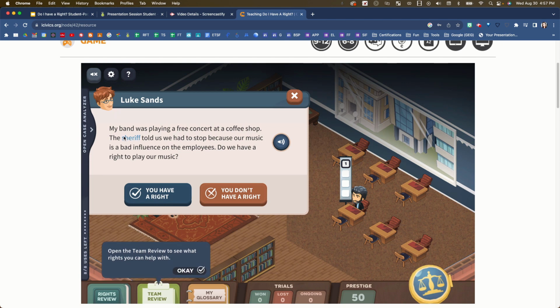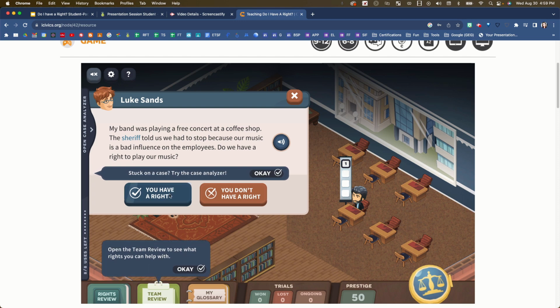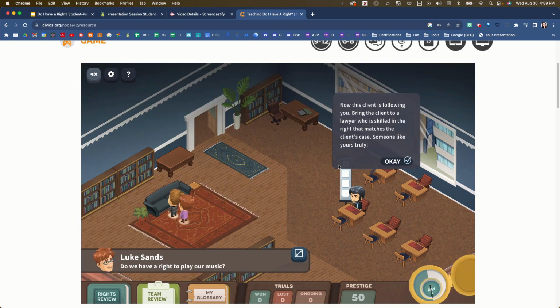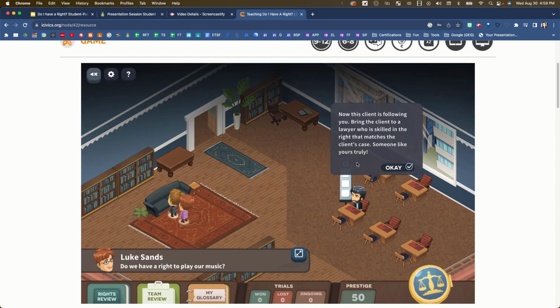Luke's problem is that he was playing a concert at a coffee shop. You can click on this button here to have it read for you. You can also have a hint given to you with this bar here. I believe based on the First Amendment and freedom of speech, including music, we probably have a right. You get points by helping the people who come into your law firm. You can have them wait if all of your lawyers are busy, or you can say, I have someone available for you with the First Amendment right.